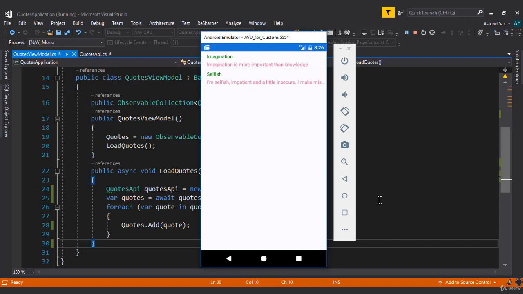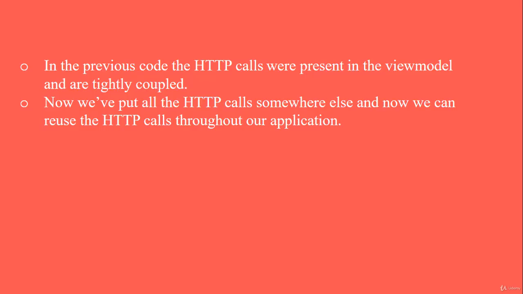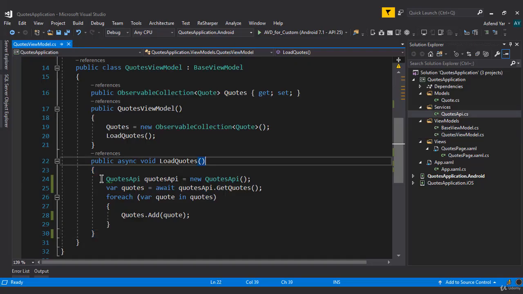Well, if you look at the code, then it's clear that in the previous code, the service class is tightly coupled inside the codes view model. And suppose in near future, if we want to call the API in some other view model, then we need to repeat the whole code. And in order to remove the repetition, we have put all this code in some other file so that we can access this code if we want this in some other view model. But right now our code is still not 100% maintainable.